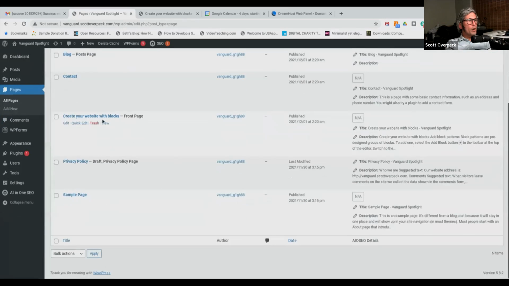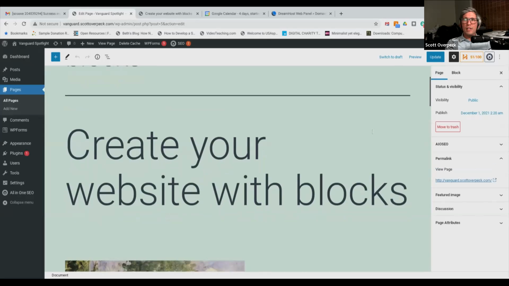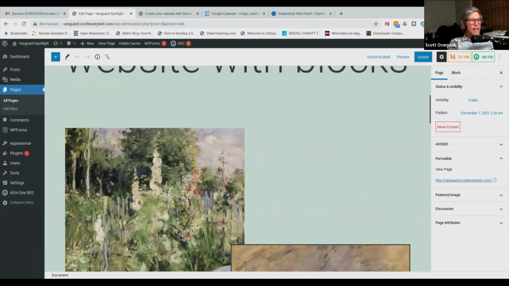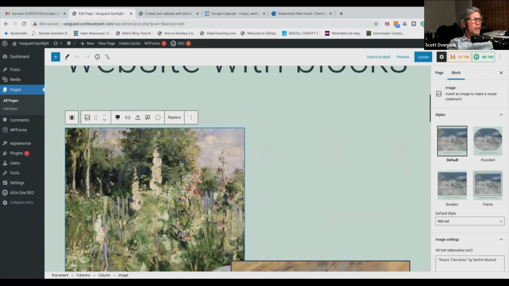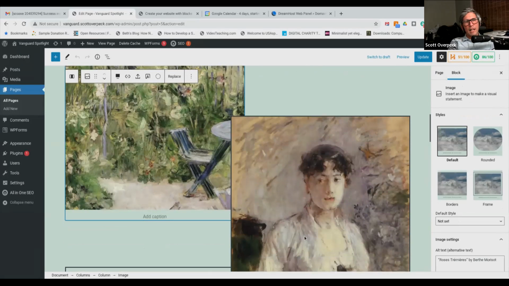And the most important page is this one, your front page. This is the home page of your website. And so we wanted to look at how to update the content there. And the great thing about WordPress these days, and this is a more recent change, is that now almost everything has the block editor completely built in. And so you have lots and lots of options.